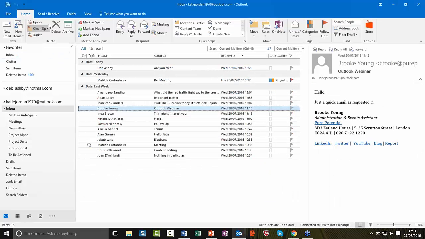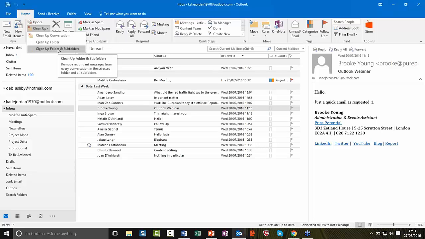The other option which people aren't quite sure of is underneath that, which is the cleanup option. And you have a couple of options in here, so cleanup conversation, cleanup folder, and cleanup folder and subfolders as well. Now the cleanup conversation option differs very slightly from the ignore option. What this will do is it will cut down your emails greatly.